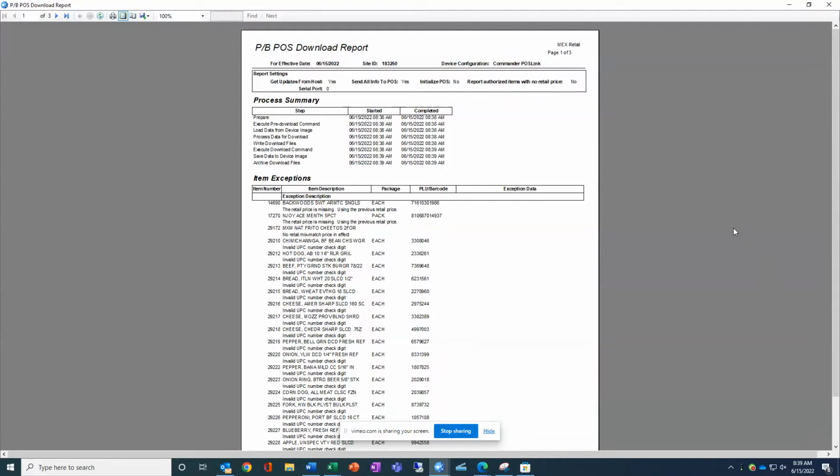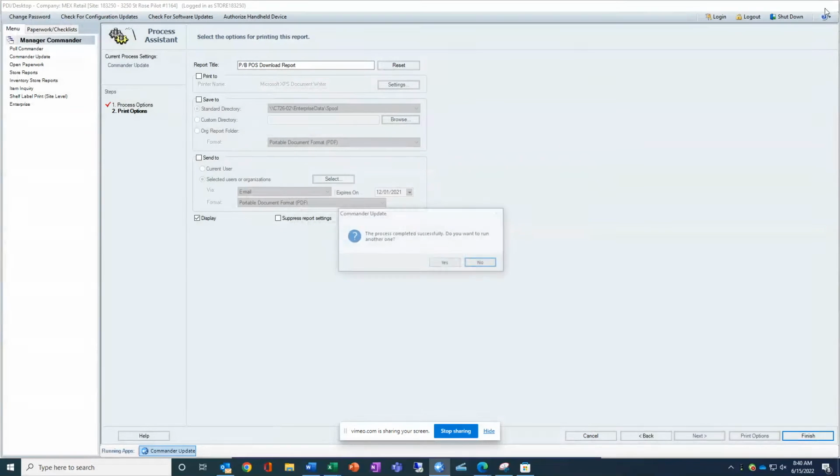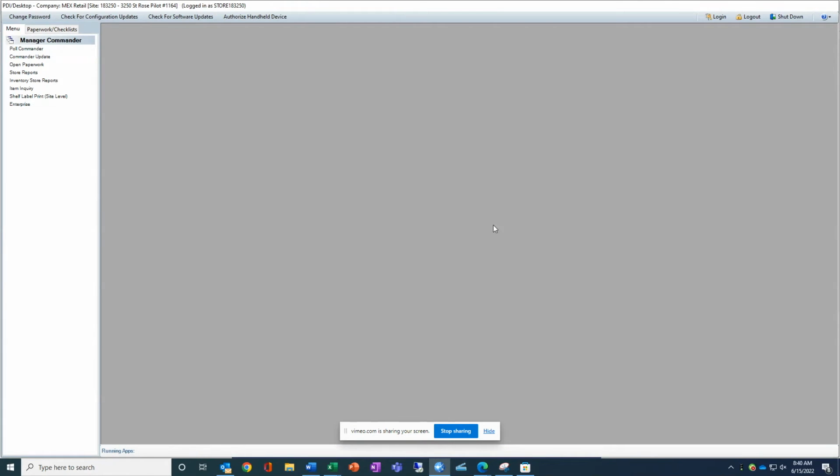Alright. When that process is done, it's going to have a form that pops up on the screen. You go to the right hand corner and you exit out. The tab is going to pop up and say you completed successfully. Do you want to run another one? Always hit no.